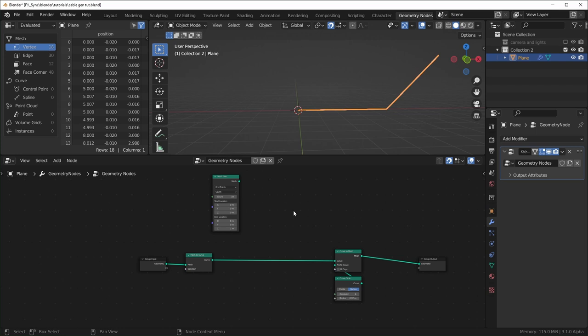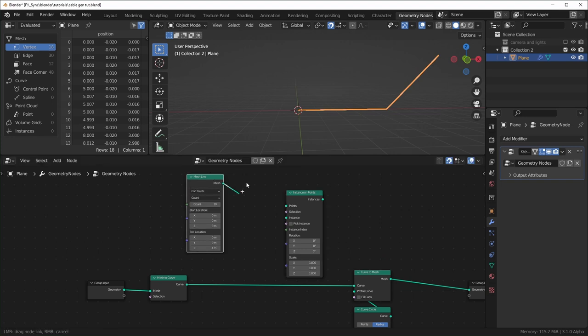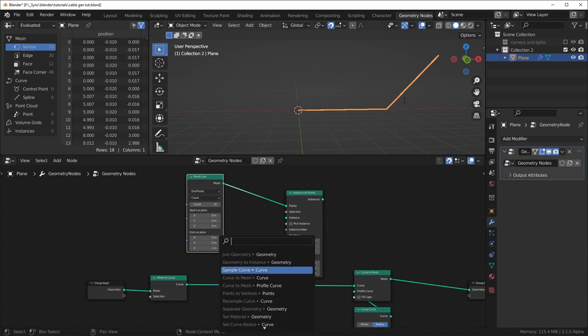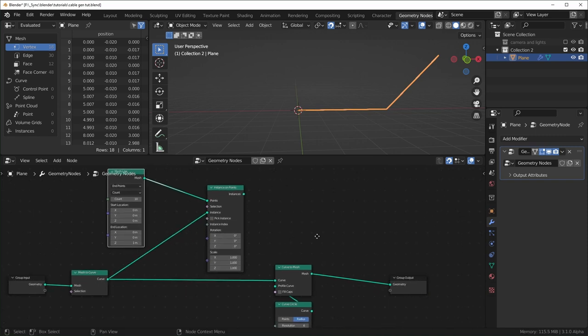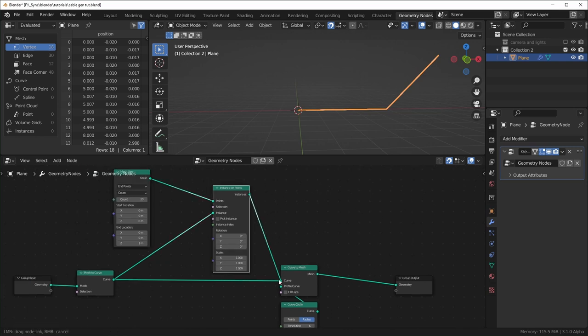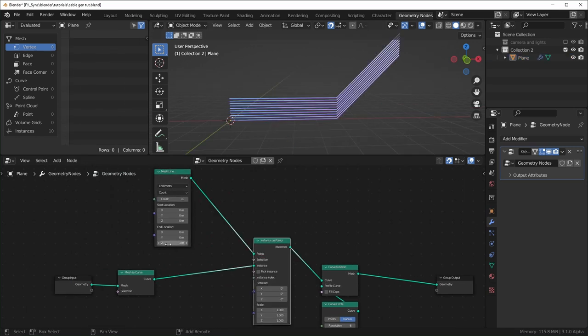Then I'll add in an instance on points with Shift A, search instance on points. What we're going to do is use the points from this line, and we're going to instance our original mesh right here. So I'll use this mesh to curve, plug that into the instance, and then I'll plug this back into the curve to mesh. And we can space them apart with this, and we can add more with this count right here.